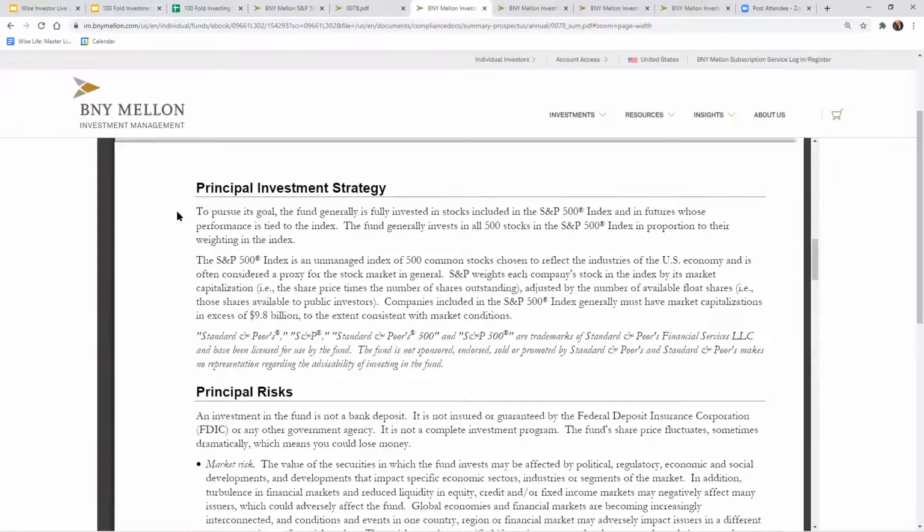Principal investing strategy. Now it takes the investment strategy and expands it even further. So now it's talking about the fully funded, explaining that a little more. The S&P 500 is an unmanaged index of 500 common stocks chosen to reflect the industry's economy and is often considered a proxy for the stock market in general. S&P weights each company stock index by its market capitalization. Market capitalization is, in the simplest way, the size, so how large it is: the share price times the number of shares outstanding, adjusted by the number of available float shares. Those are shares available to public investors.